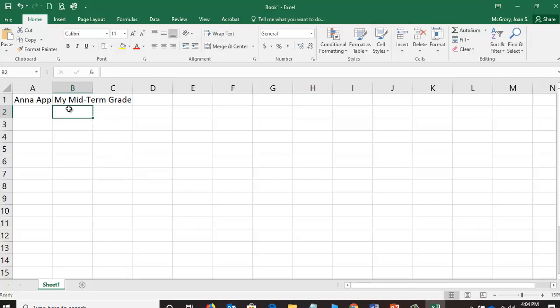Notice how the text is so long it appears to go into column C. But if I click cell C1, in fact, there is no information in that cell. So you're learning already a little bit about Excel. Now we're going to learn just a little bit more.